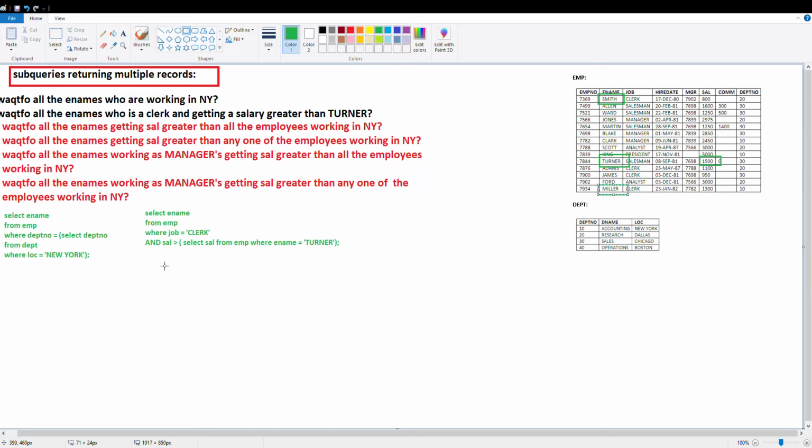But tomorrow if someone like Rohit comes, who's a clerk and his salary is, let's say, 2000, his name will be displayed because he is satisfying both the conditions. So this is how you analyze the query and solve the question. Now let's look at the third question and try to understand how we are going to solve it.